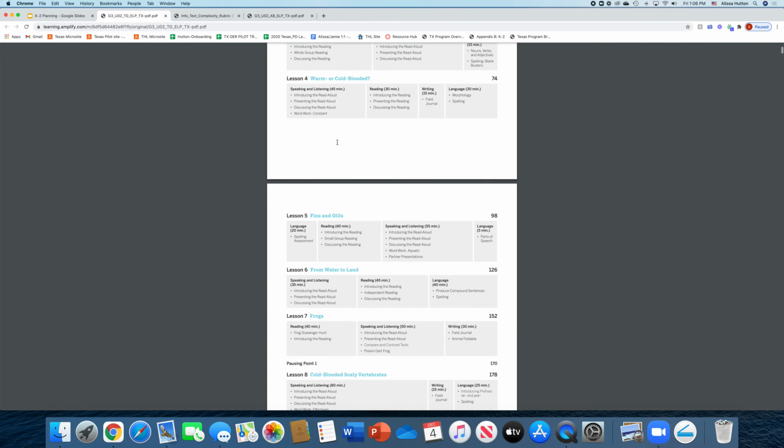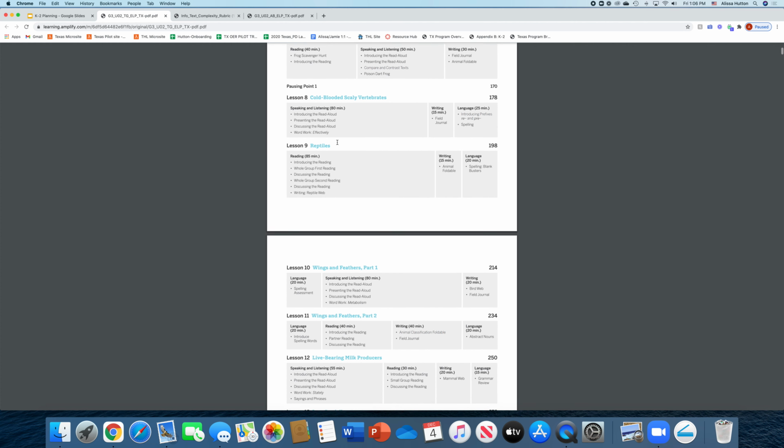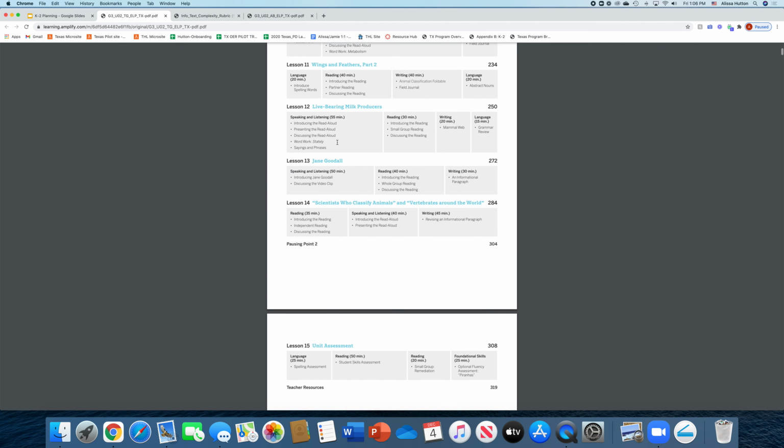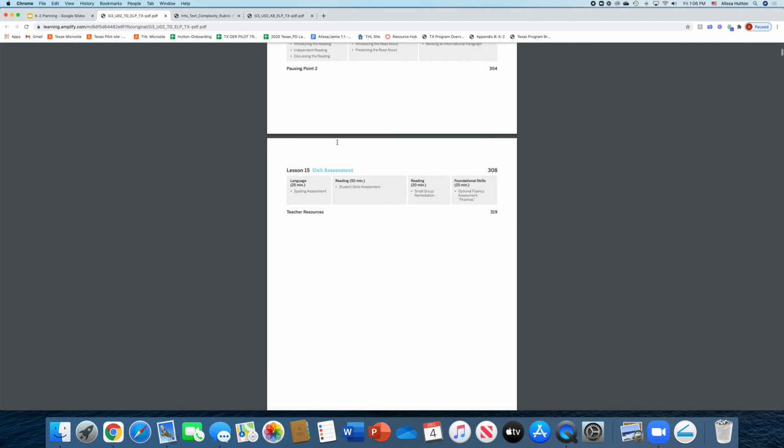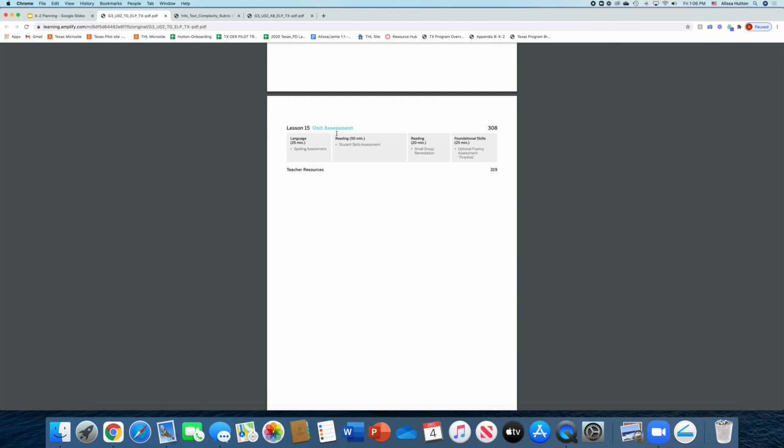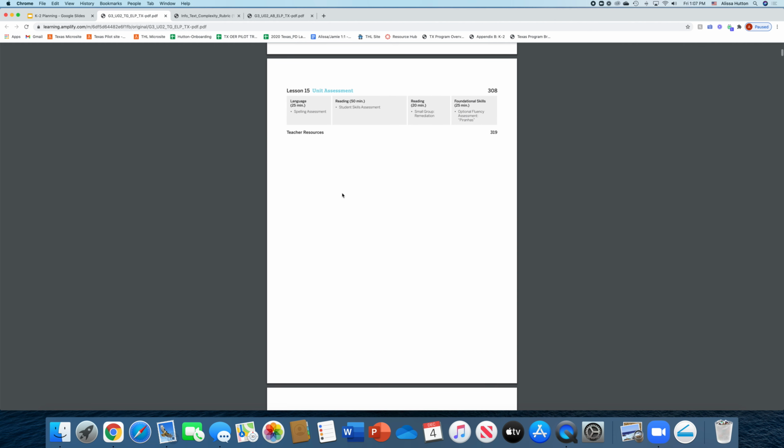As I scroll down, you will continue to see the different lessons that are incorporated within this unit of study. When I get to my last unit, you'll notice that there's a unit assessment. Every unit within your curriculum ends with a unit assessment, and that is what we will utilize to fill out the second portion of our unit internalization document. There are also teacher resources that are listed at the end of your teacher guide that are really important resources that you will want to make sure you're familiar with and that you look through prior to teaching each unit of instruction.